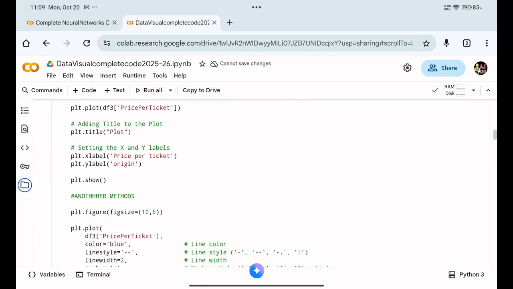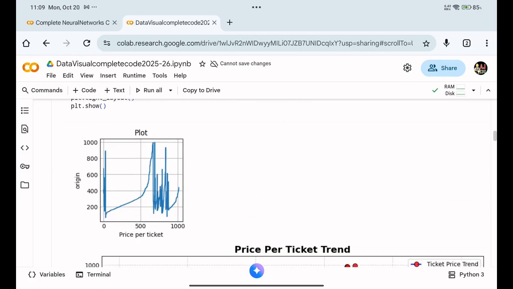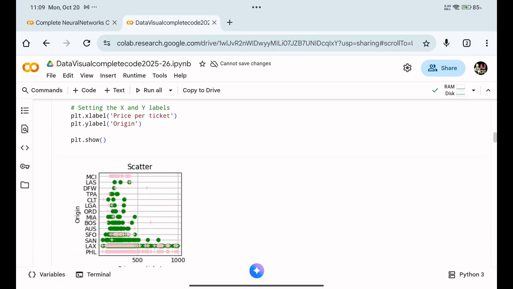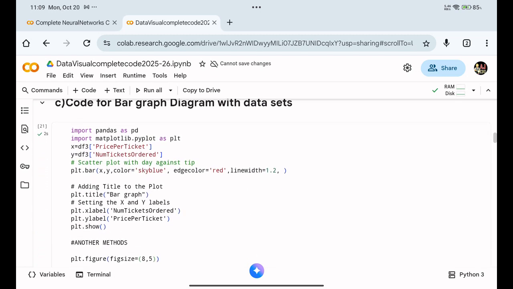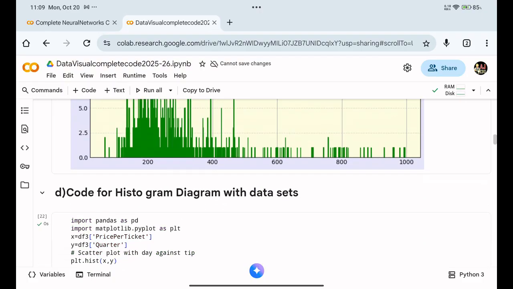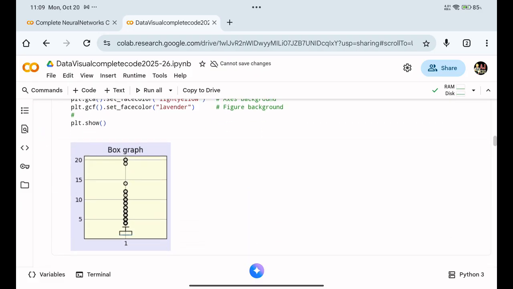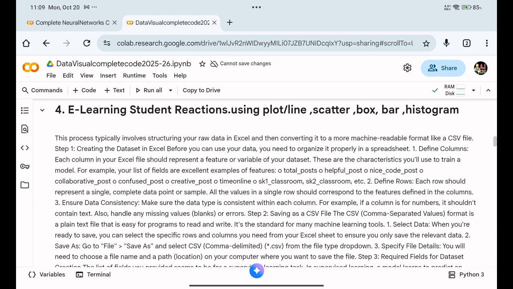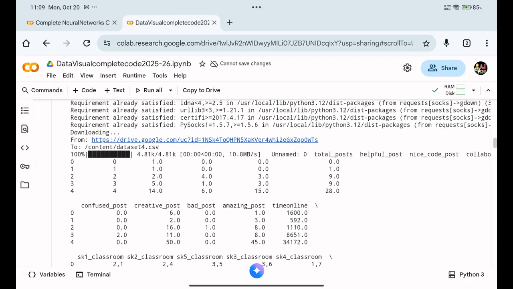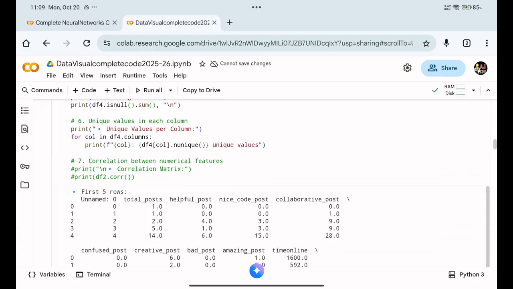Similar, this is for the line plot graph. And next one is the beautiful scatter graph you can draw. You can see different types of graphs we can draw, the bar graph. You can also increase the size, and similarly for the histogram you can draw different beautiful graphs. You can draw for the e-learning student data set also, and different data sets, copy and paste. All methods are similar. There are some data sets, and we copy all the code and paste here.